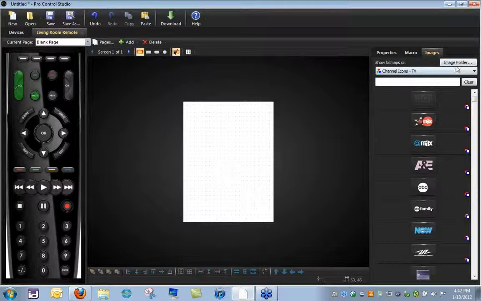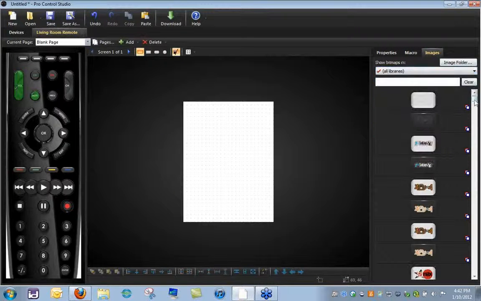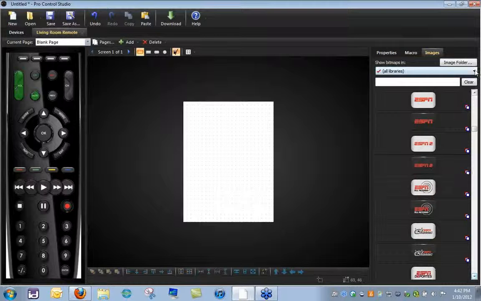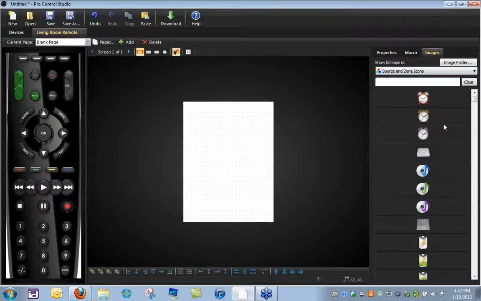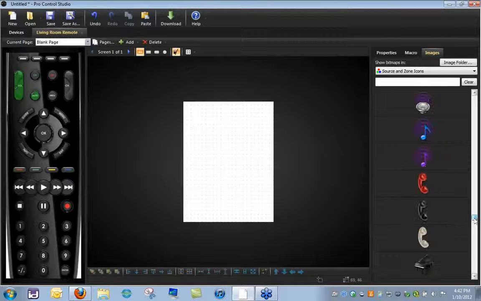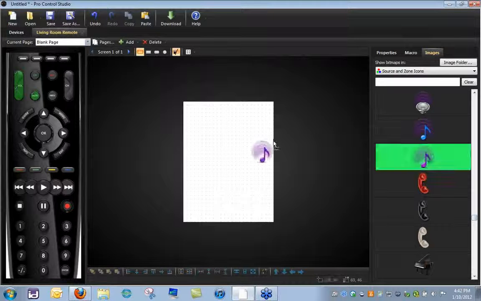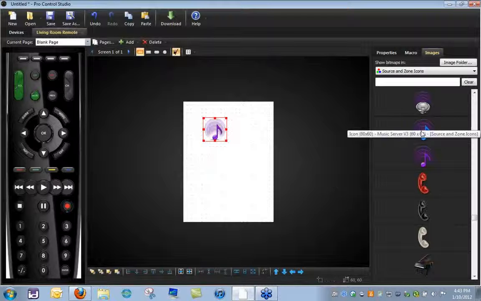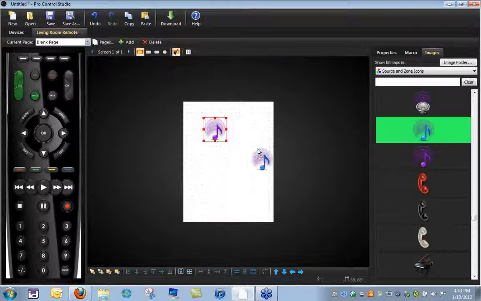Go to the images file and choose all libraries and just start scrolling down. You'll find channel icons. You'll find backgrounds, source icons. There's all kinds of stuff in here that you can use, but I'm going to go ahead and just find a source icon, for example. Various sizes, grab something, drag and drop it onto my screen. Now you'll notice by default when I drag a window on there, there's a small grid superimposed over this window that I can use to easily align multiple bitmaps on my screen.